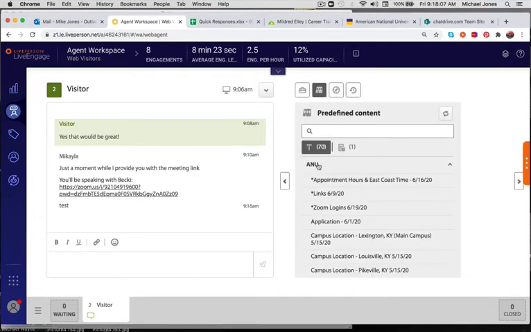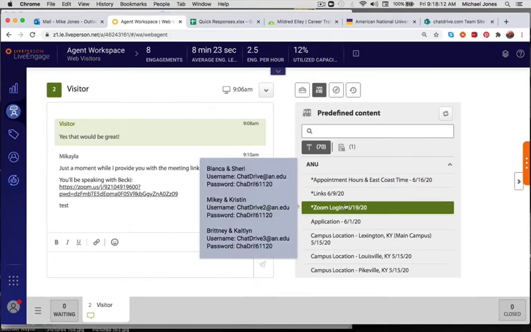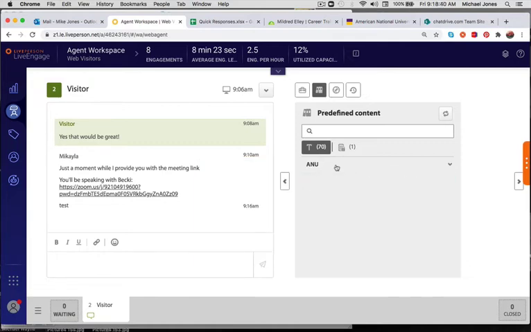Okay, the first thing we're going to go over here is which login information you are going to use. ANU has purchased three login information for Chat Drive. And because you cannot be logged into two different devices at the same time with one login, we have distributed the login information per chatter by their schedule.